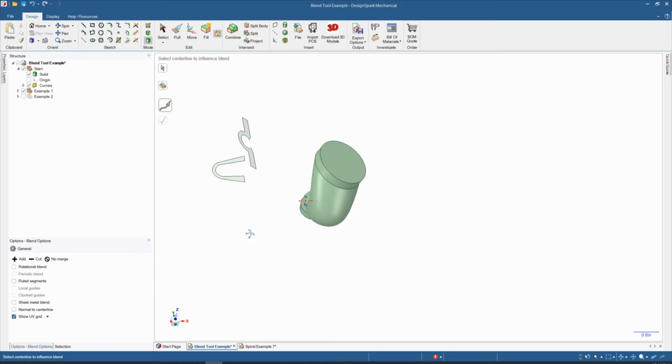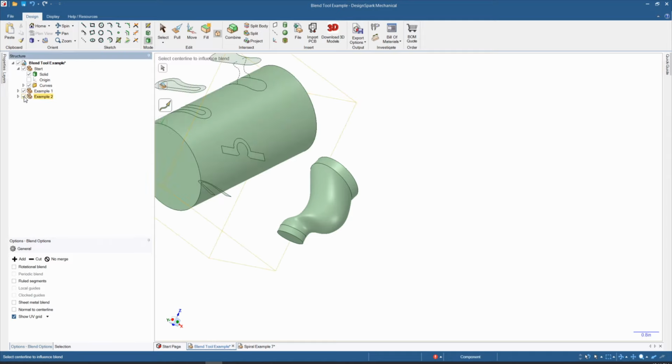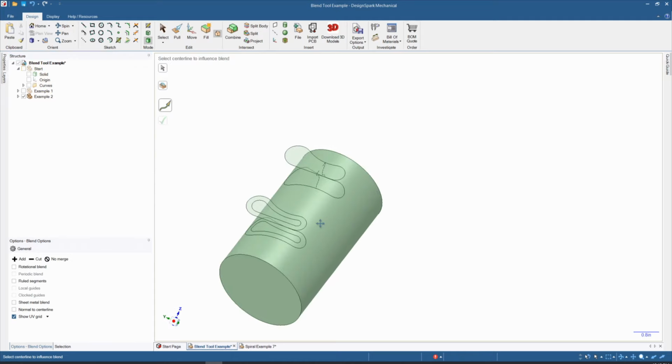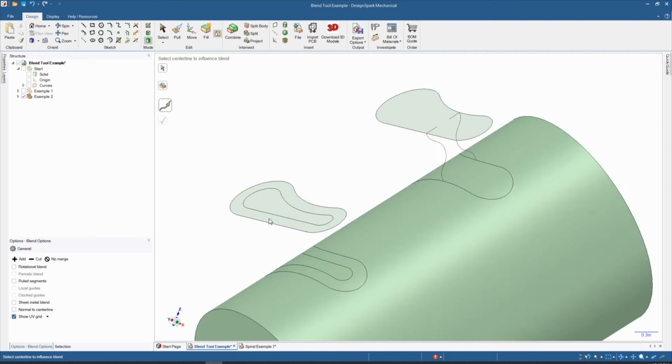So now we've been working with flat surfaces, from one flat surface to another here, and from one flat surface to another flat surface here. What if our surfaces are not flat? I have another example I can show you, so let me turn it on and turn these two off. So here I have some surfaces on the face of a cylinder and some flat faces that are off to the side. As long as you can select a surface, you can blend it.